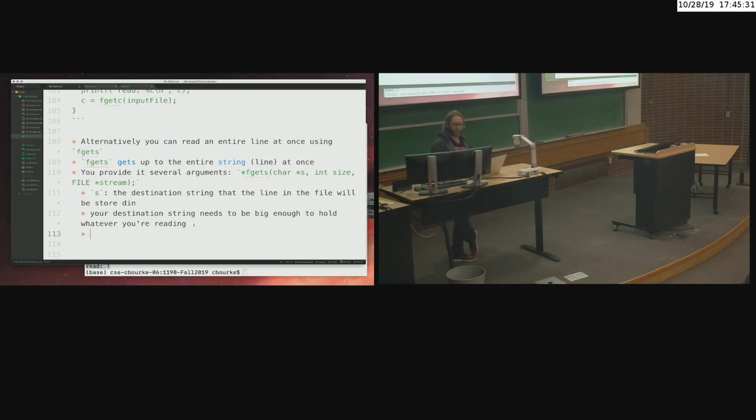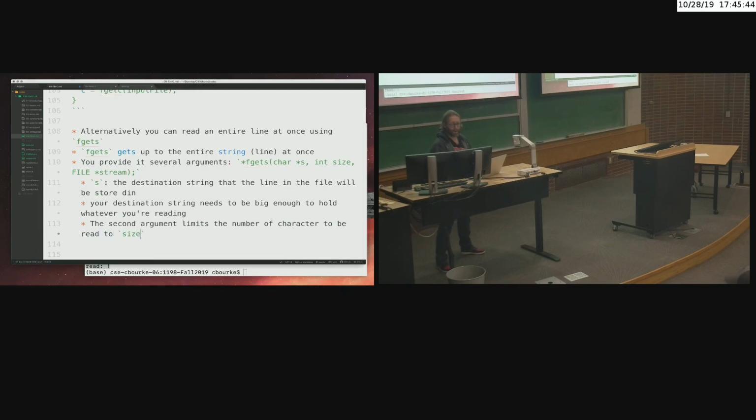That's where the second argument comes in, right? The second argument limits the number of characters written or to be read to size minus 1. Oh, why minus 1? If I'm reading a bunch of strings, say of 5 characters, right? How big of a string do I need to store that? 5? Nope. What? 6. Why that 6th one?